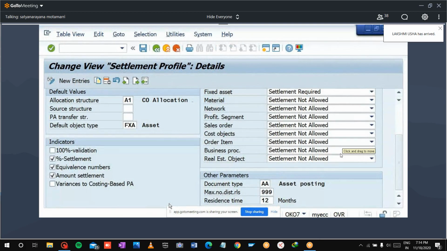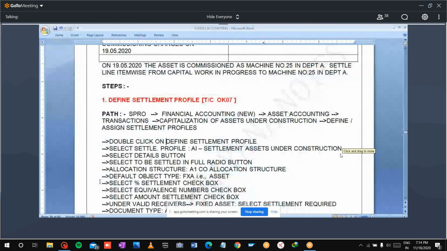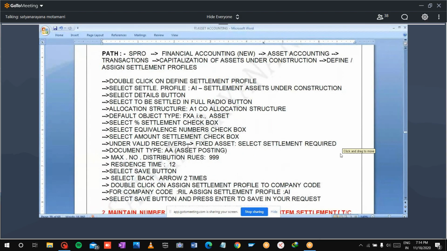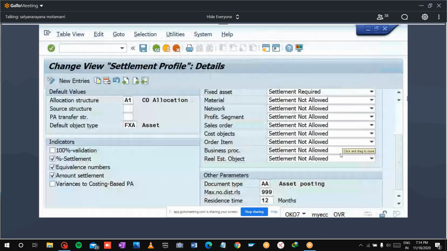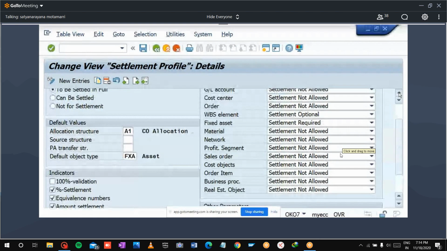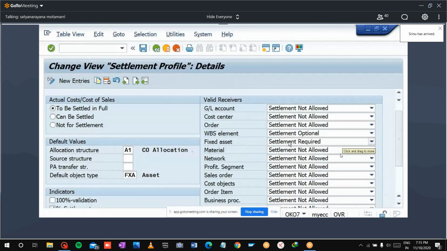What you can do afterwards, from capital work in progress to asset, you can settle percentage wise. Equivalence numbers means ratio wise, or amount wise, fixed amount wise. We are keeping all the three options open. Whichever you want, you can use. Under value receivers, fixed asset, select settlement required. Now you want to settle to which one? Fixed asset. So under value receivers for fixed asset, select settlement required.